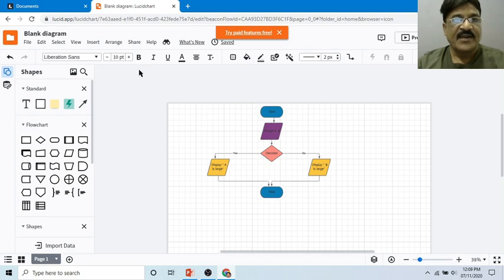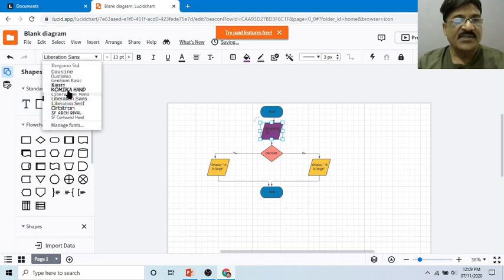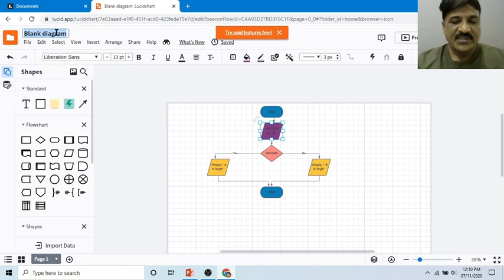Okay, and you are able to change the size also. You can change the font style, so there are various things that are possible. Okay, and finally, the most important part is that if you want to change the file name, by default it is Blank Diagram. So double click over here and give a new name, say large 2. Okay, this is how you will be able to give a name to the file.